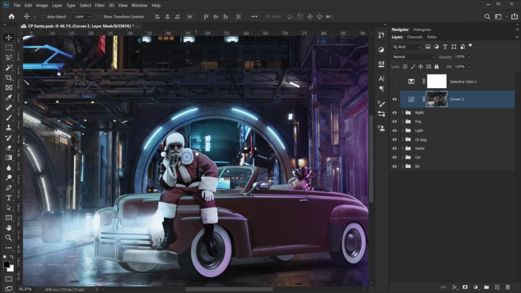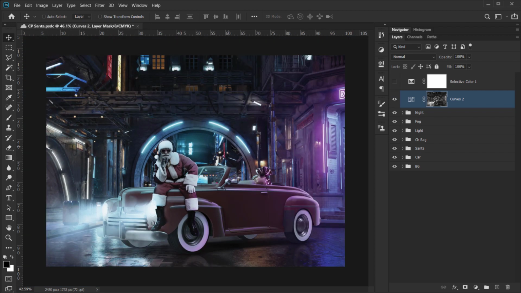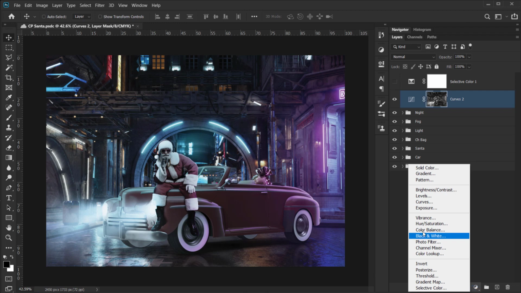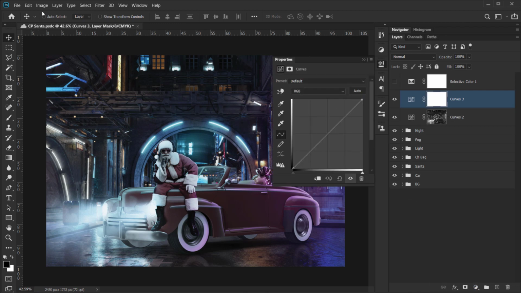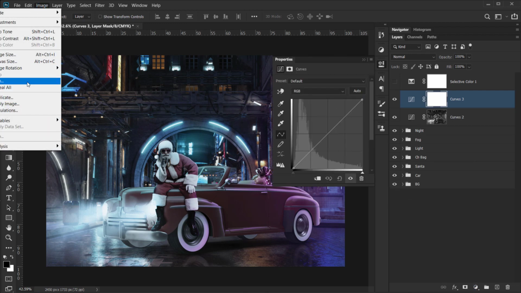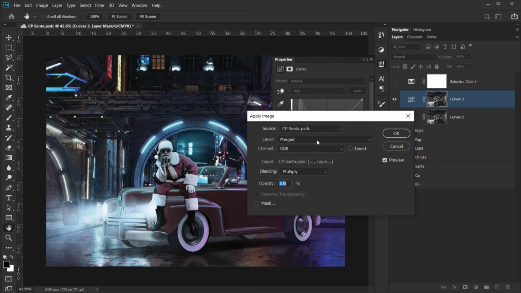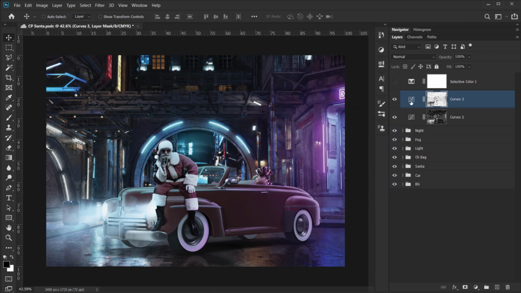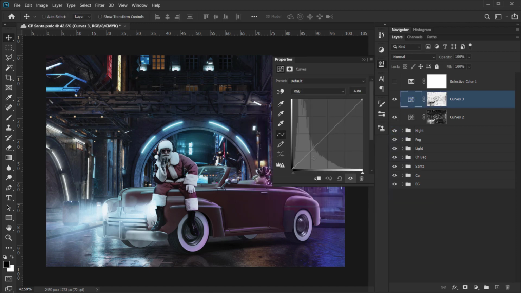Alright, now I want to affect a little bit of the colors. So I would go again to curve and image, apply image, and this time I will keep everything the same, but I will choose invert. Alright, and then I will open my curves in here, and as you can see, now we're gonna affect the shadows in here.